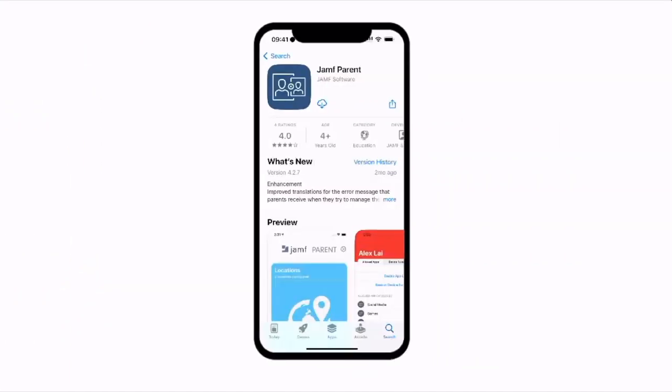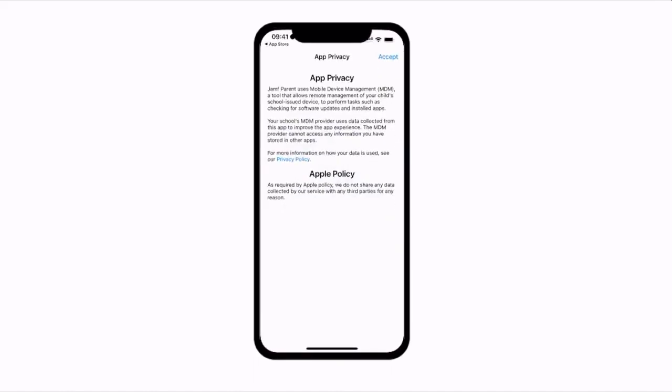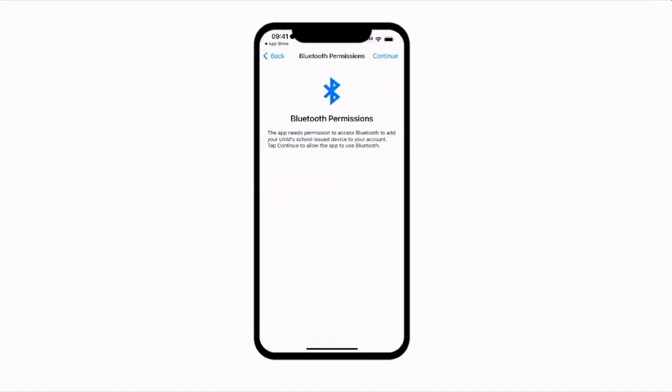Download JAMF Parent onto your iPhone or iPad from the App Store. When you open it for the first time, you will be taken through the Setup Assistant. This makes sure that your device has the correct settings so it functions properly. This covers the privacy policy and any other settings to make it run smoothly.